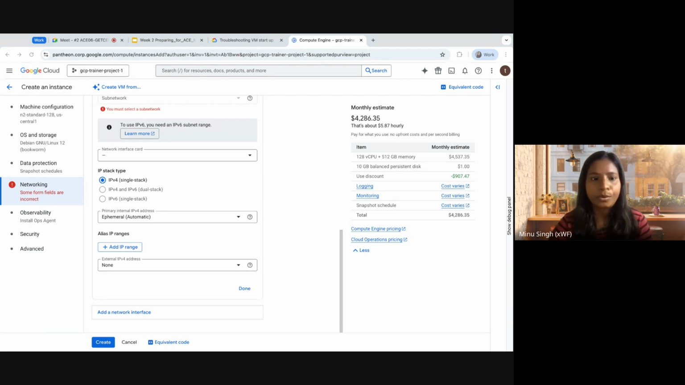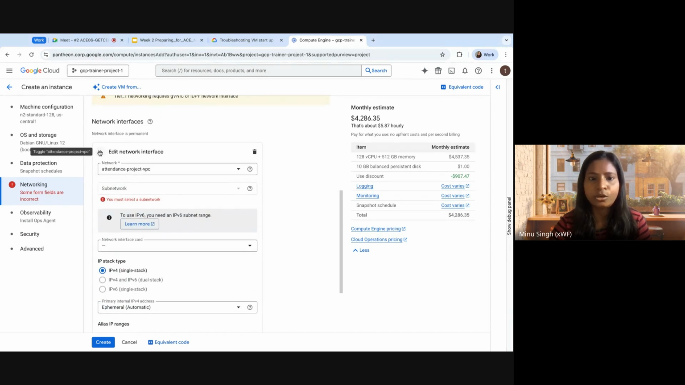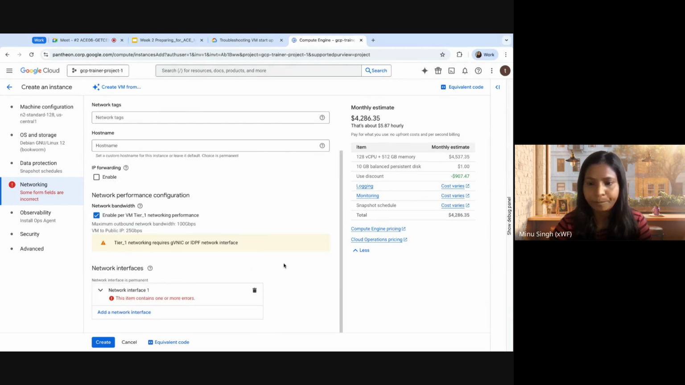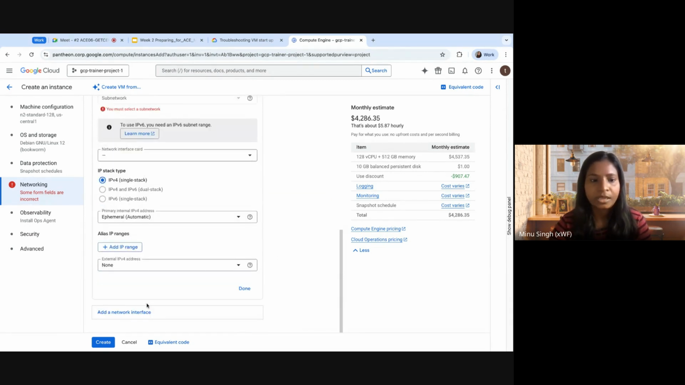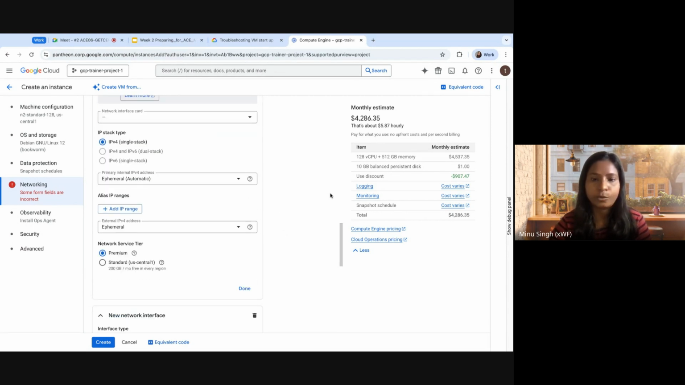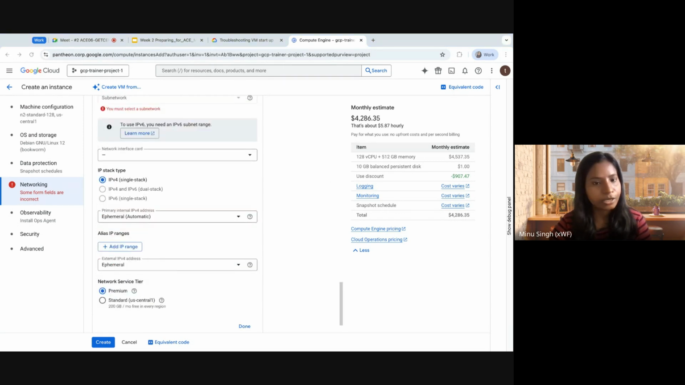Now here you can see this one, I did not add it, it was automatically added. So one network interface is added for me. I can click on add a network interface, and another time add a network interface. So here also we should have at least one network interface, right? And 99% of the time we have only one.